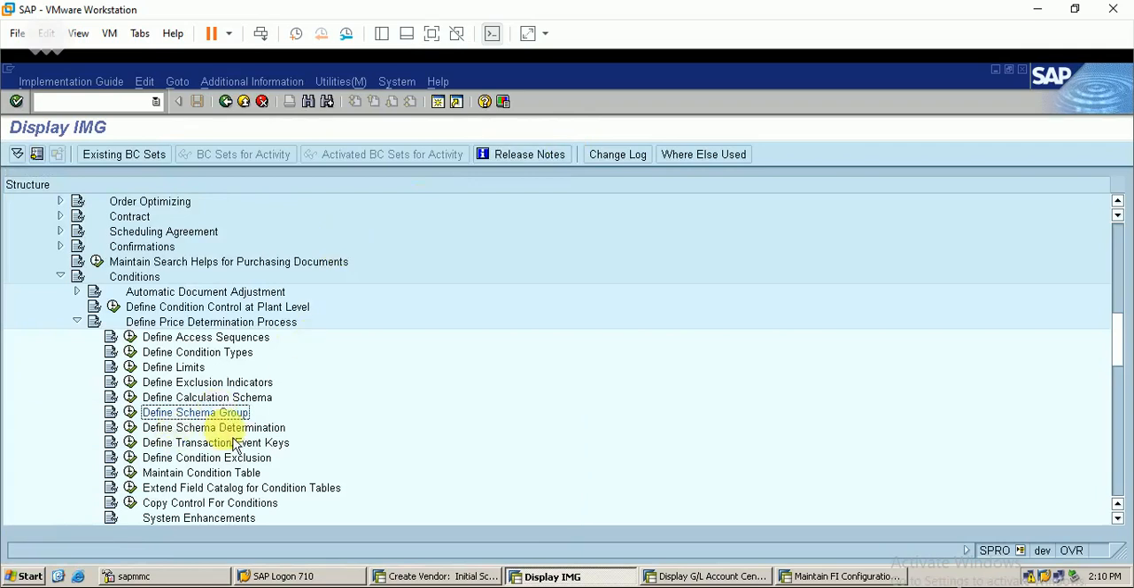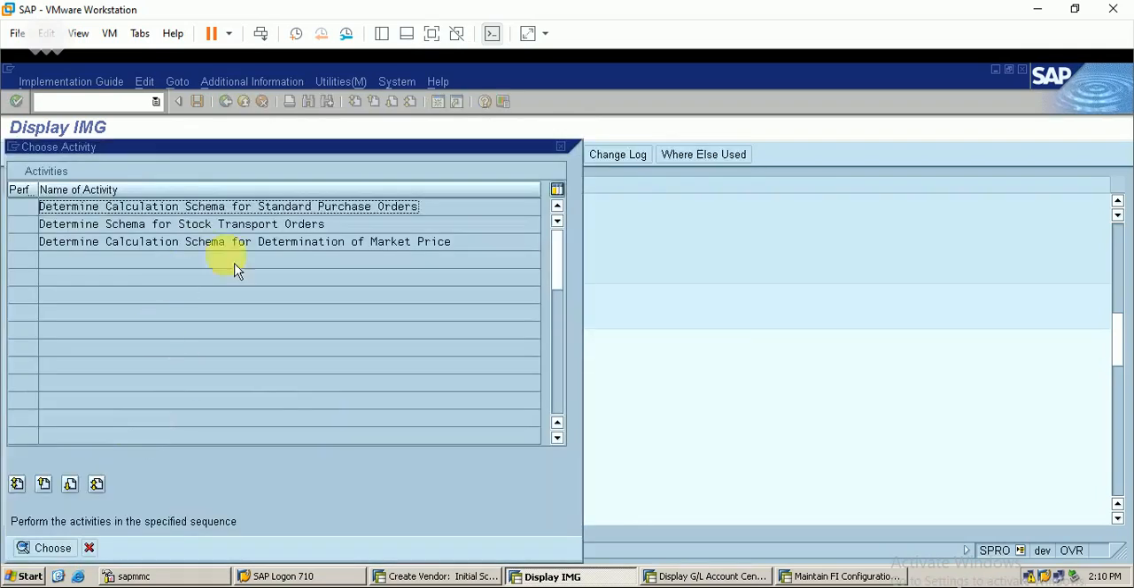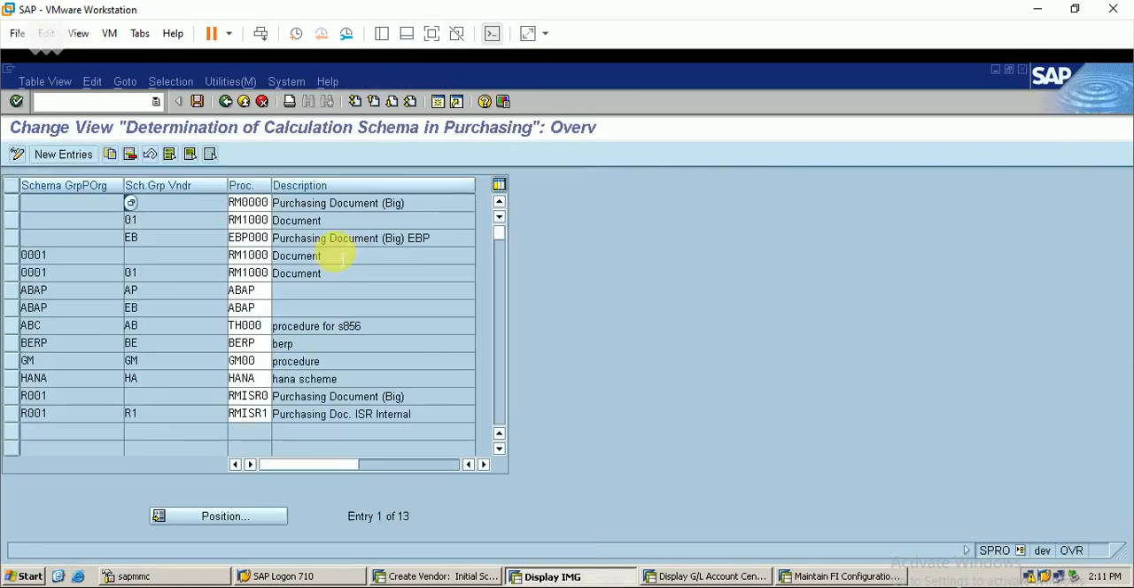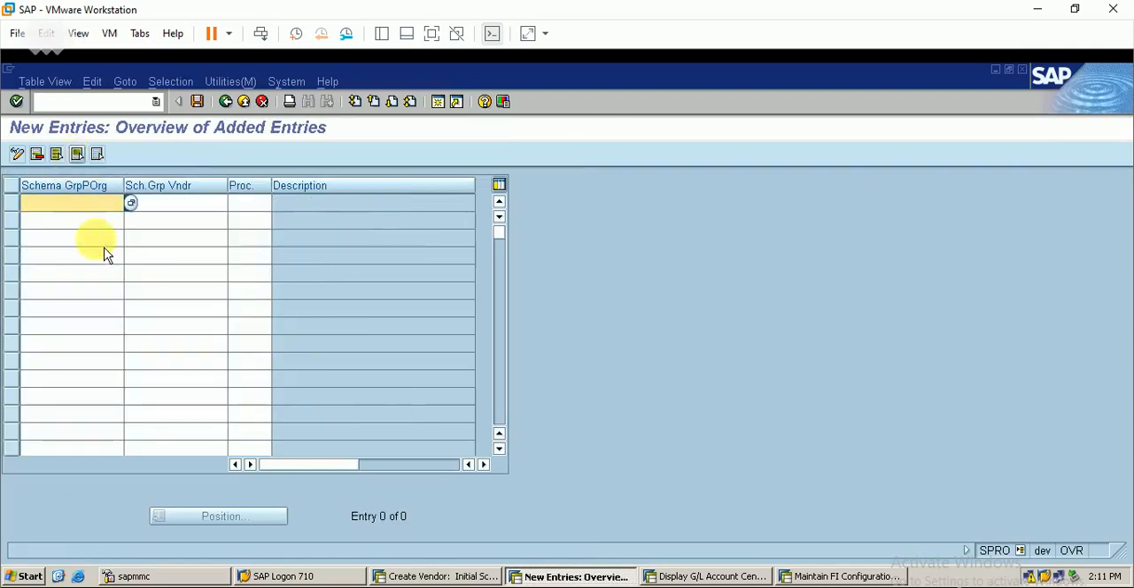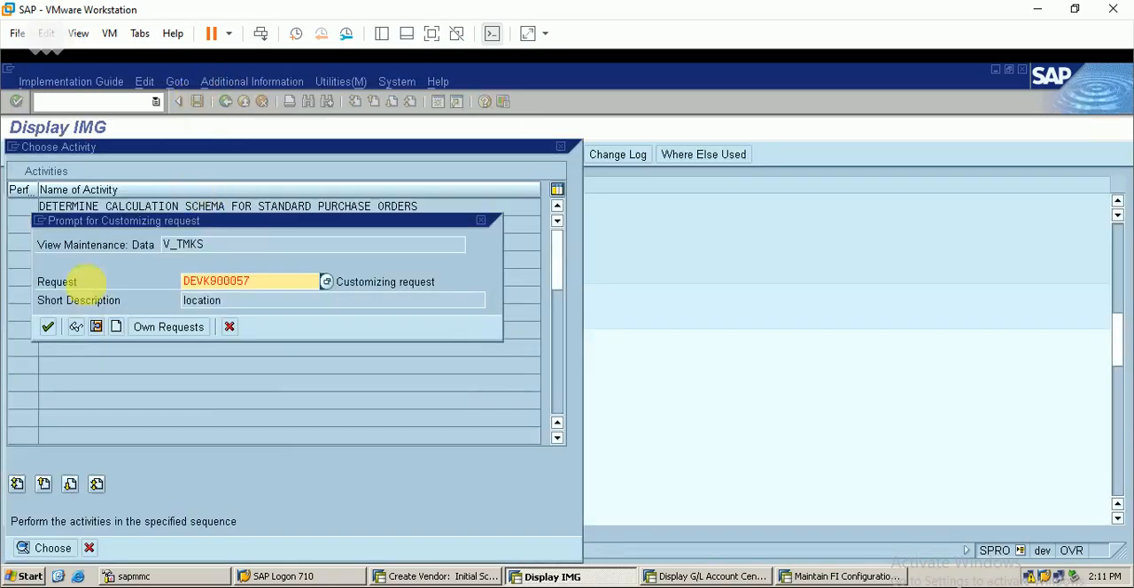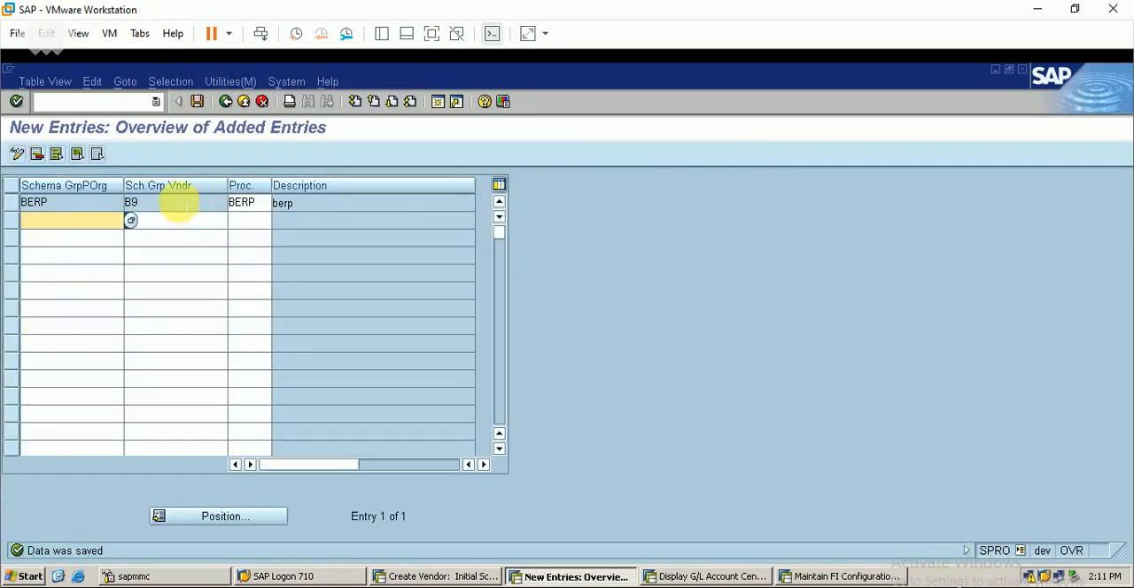I've created a new schema group, and I will determine this in my purchase order. Let me have a new entry. B9 is my schema group for vendor, and the same procedure. Let me save it, and I have to link this vendor schema group in my vendor.